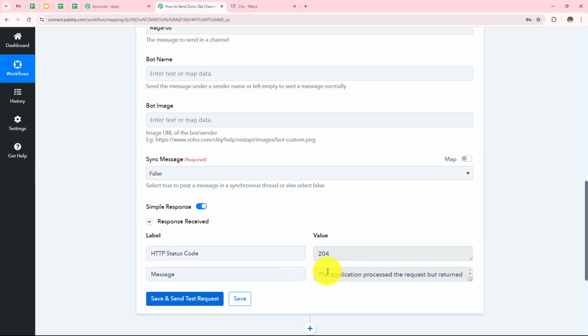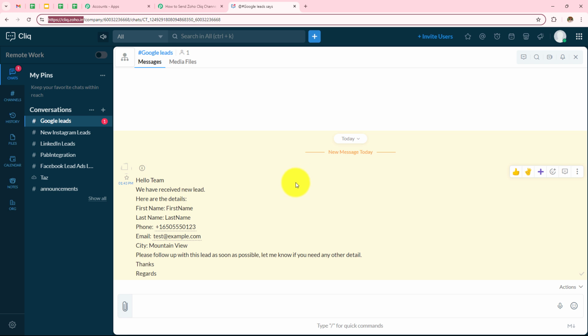Now I need to open my Zoho Cliq and check whether I have received this response there or not. And here we can see we have instantly captured the response and received the message in the channel that we have selected. The message reads as, hello team, we have received a new lead. Here are the details: first name, last name is last name, phone number that we have mapped, email address is same, and the city is Mountain View. Please follow up with this lead as soon as possible. Let me know if you need any other detail.